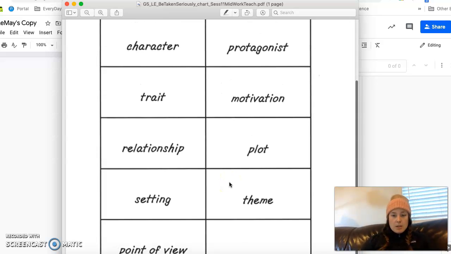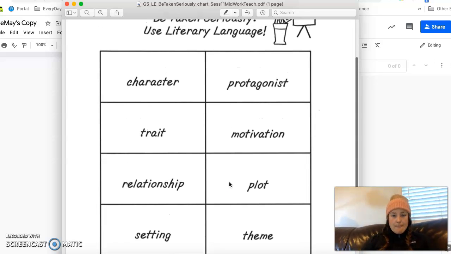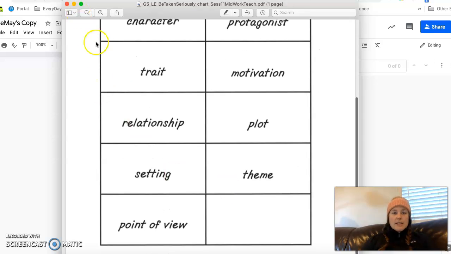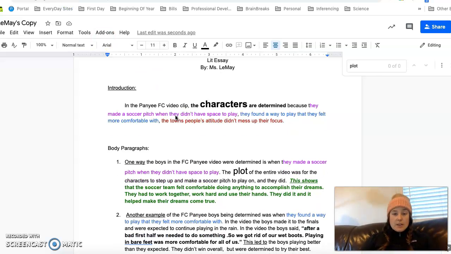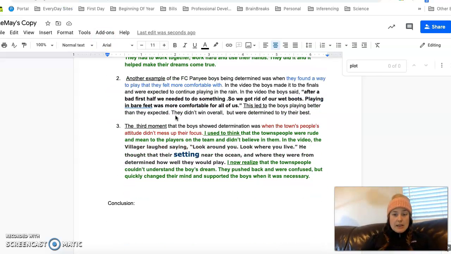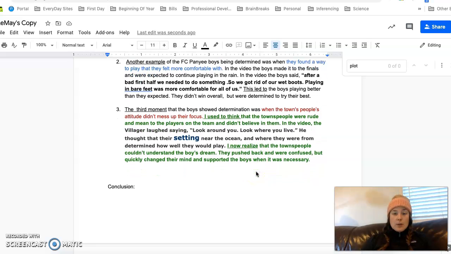I think I might want to include point of view. So whose story are we learning from, whose eyes? The point of view is like which character is kind of telling the story. So we can say something like, ooh, I feel like we could use this in the third one.